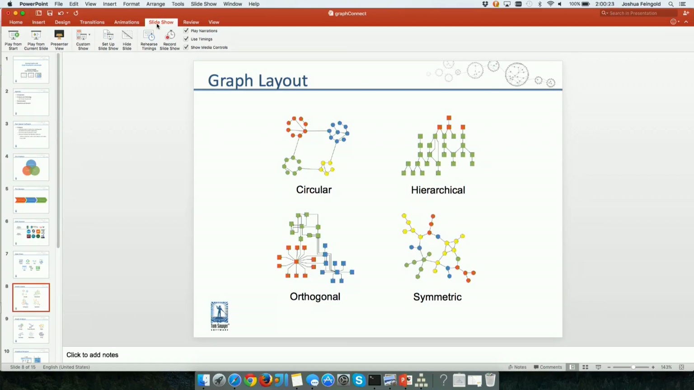And symmetric layout, which is sort of like your traditional view of a network layout. Probably many of you are familiar with force-directed layouts. That's what the Neo4j browser uses. This is sort of in that same family, but it's a bit more advanced than that.